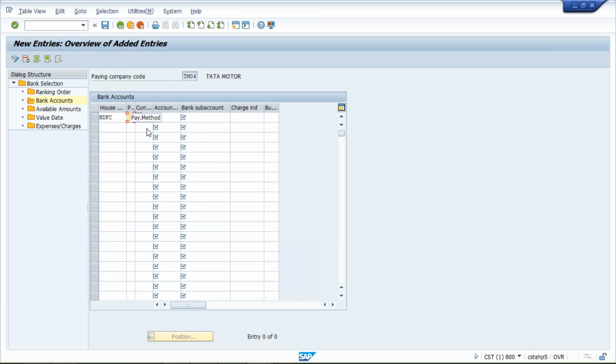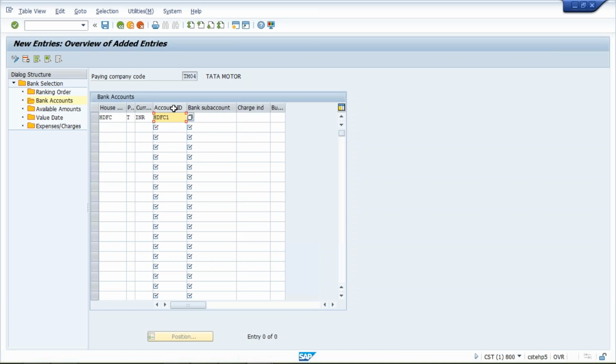This is nothing but the payment method. Payment method is T, then currency INR, and here give your account ID. See here, if you click here, this is the account ID. If you don't want to see the full description, keep your cursor here so the system shows it, or else you can double click and drag it to show the full name. And sub account, give this bank GL right now. Okay, and then nothing else. Press enter, and then available amount.